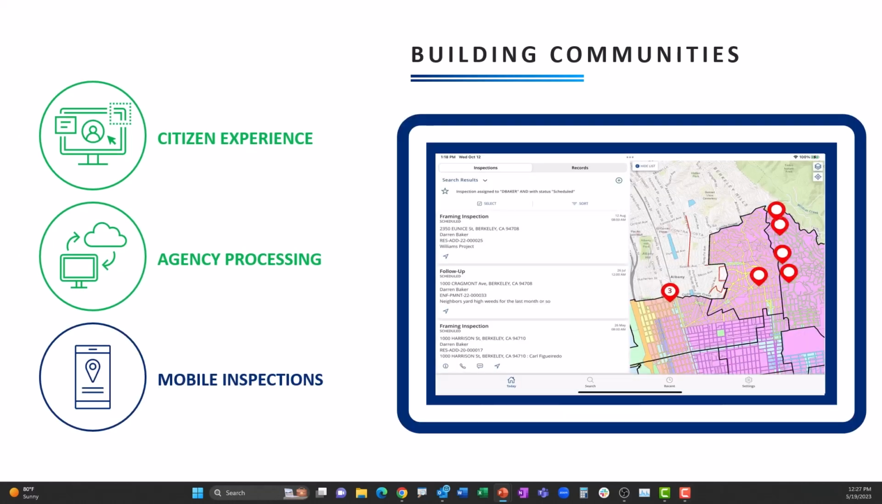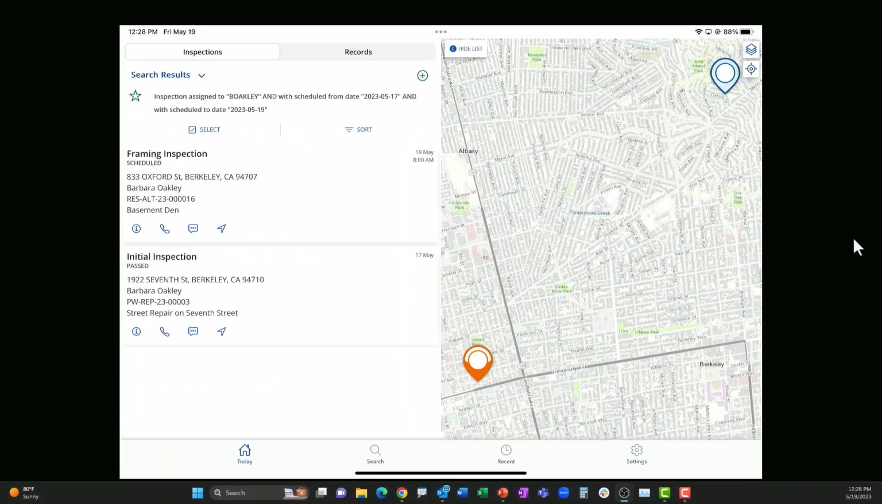Now we are going to go out in the field and see how mobile inspections assist your inspectors in capturing all the necessary data they will need to make their job much easier. As we go out into the field with our building inspector, Barbara, let's go to our framing inspection. Her tasks will appear on the screen.